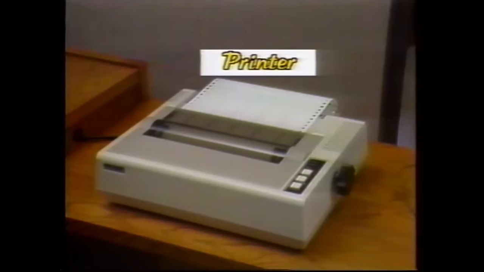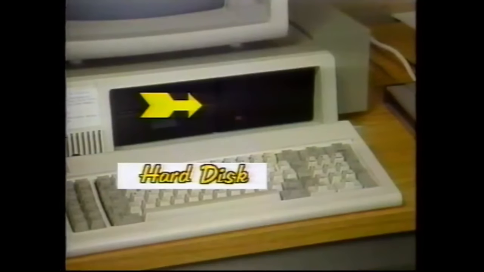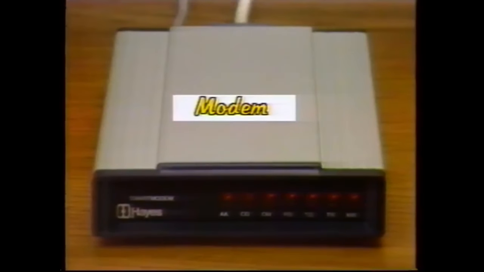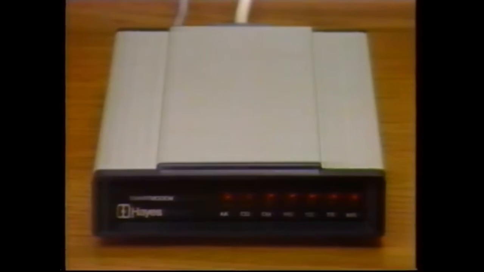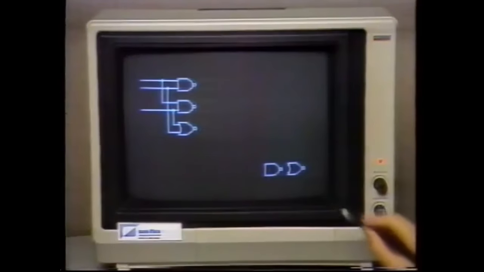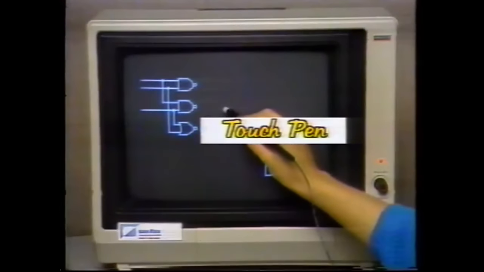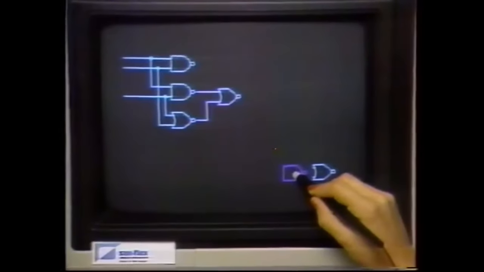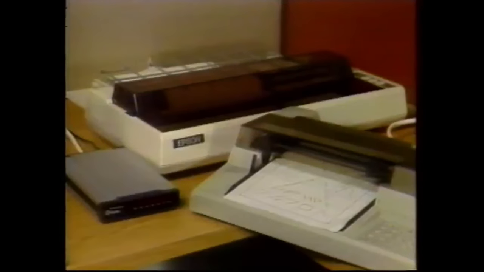Other kinds of peripherals may be a printer, to output information and data onto a piece of paper, a hard disk for expanded memory capability, a modem, a device used to connect your IBM personal computer to another computer, usually through telephone lines, a plotter to physically generate those maps, charts, and graphs, or a touch pen to quickly input messages to your computer with a simple touch of the display screen. Some of these devices are input devices only. Others are output devices only. Some are combination input-output devices.